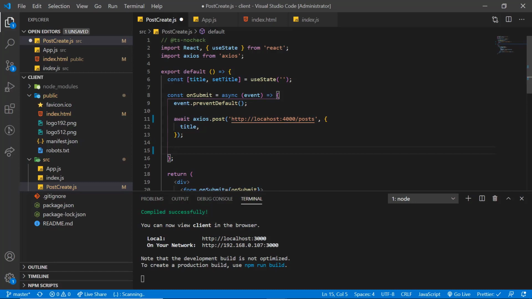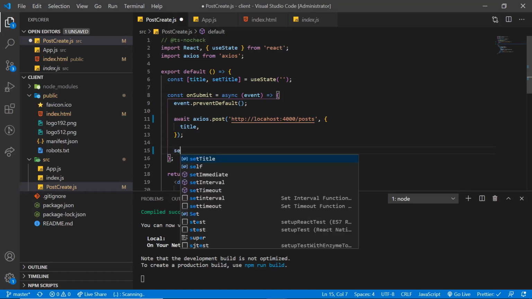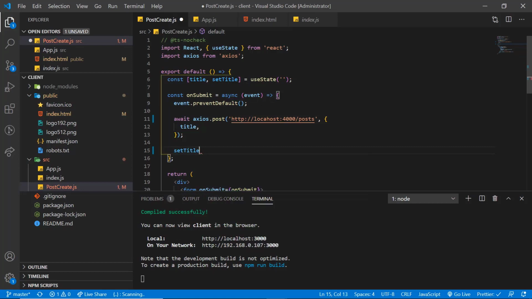Now, in the last, we are going to reset the title back to an empty string as a good practice. So let's pass a blank string here. Save this.